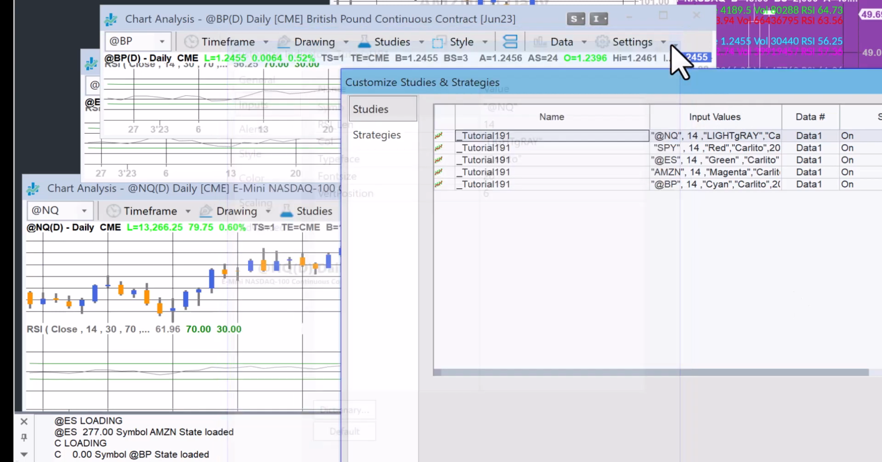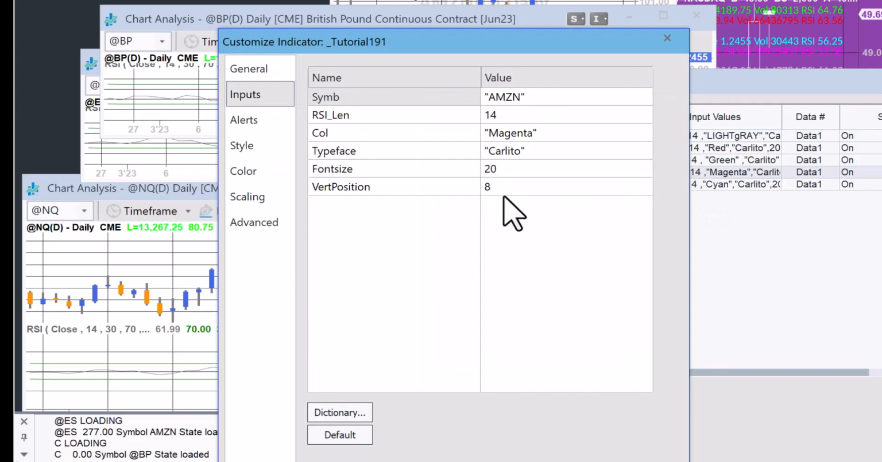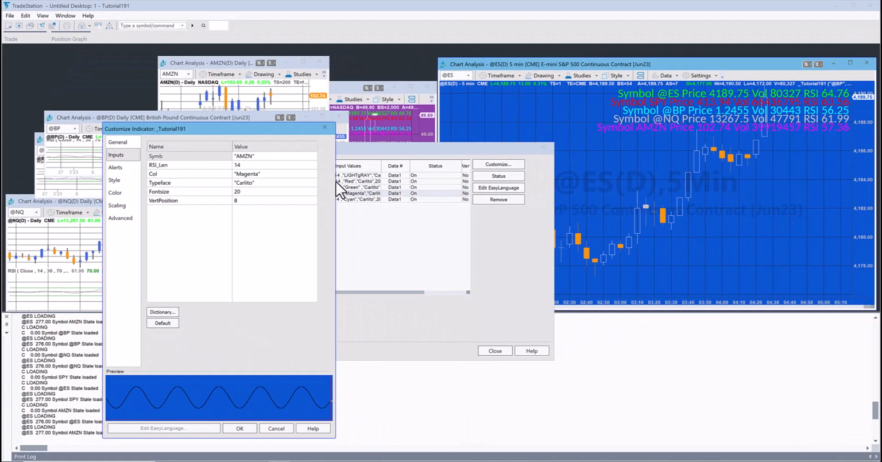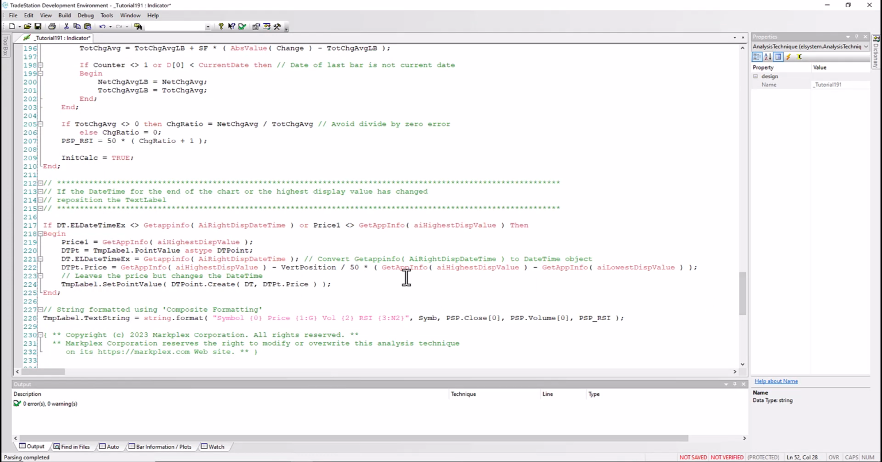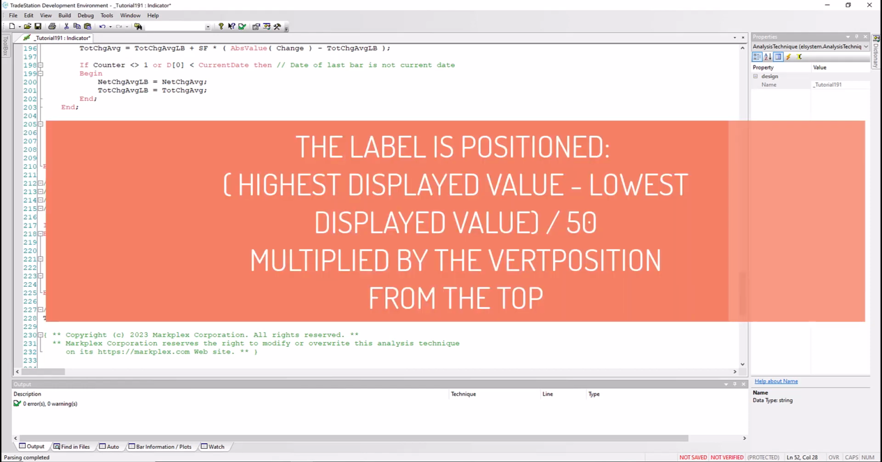If we were to look at another one, for example the Amazon, you'll see the vertical position of that I've set at 8. And the way that's calculated in the program, go down to the very end of the program, you'll see that we have a section here. What I've done is divide the difference between the highest display value and the lowest display value by 50, and then the vertical position is used as a numerator of that. So we have the vertical position divided by a 50th of the difference between high and low, and that is then subtracted from the highest display value on the chart.